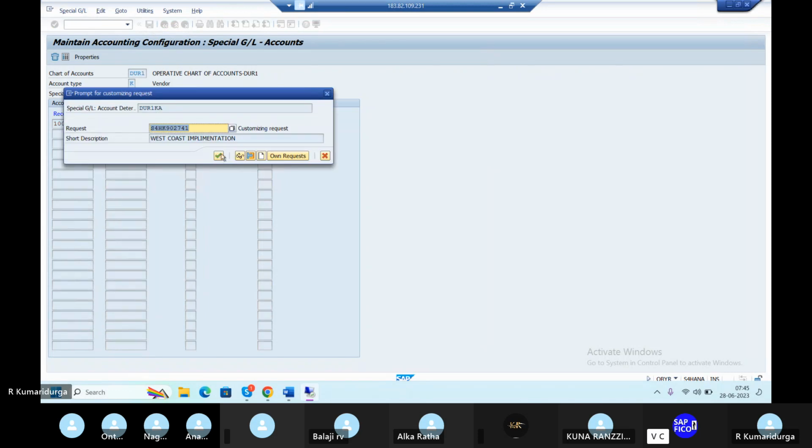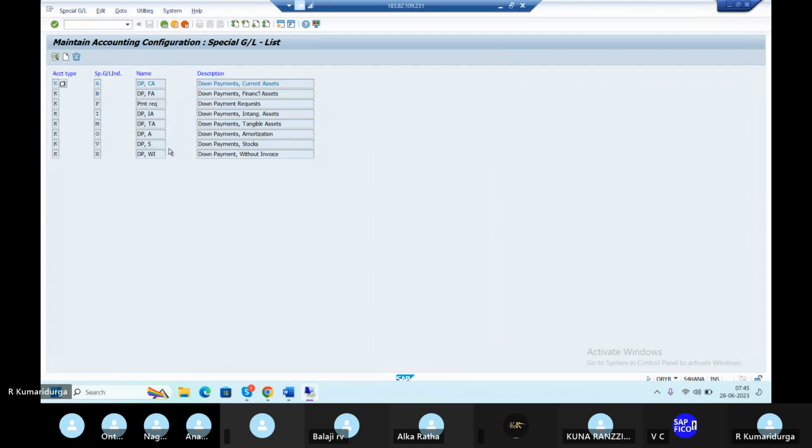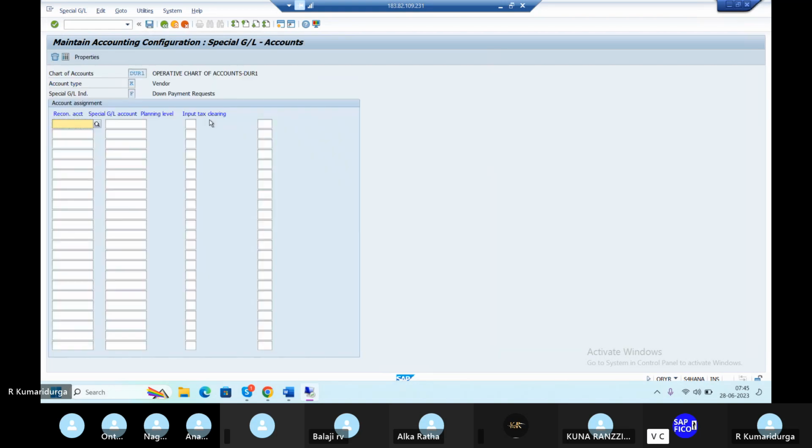Down payments on current assets is over. The next one is down payments or down payment request, right? That we can call a payment request.